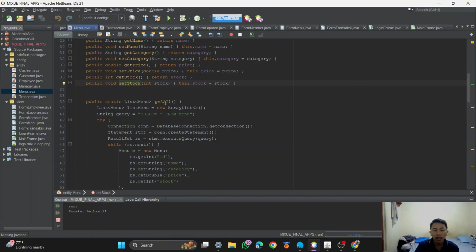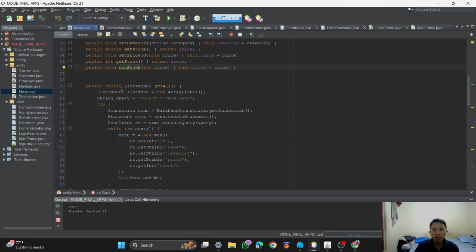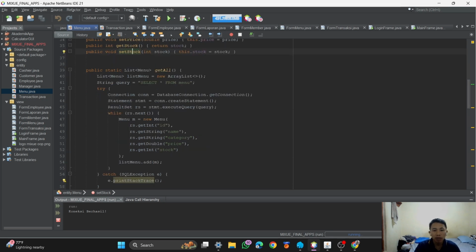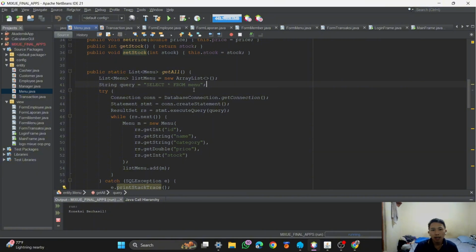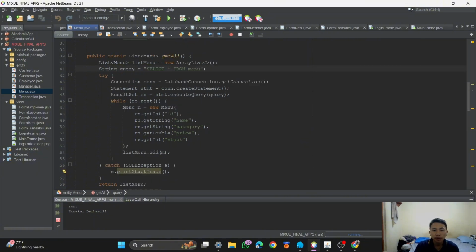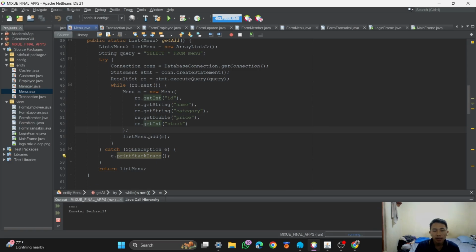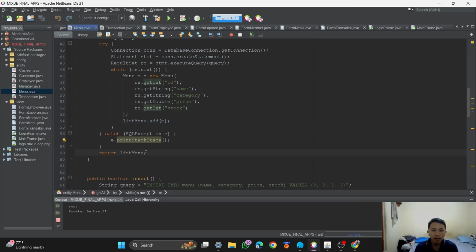Next is getAll. That means read data, the read method. This is to read the database from MySQL, and the query is select all from menu. Okay, and then get the ID, name, category, price, and stock, and input them to the table list menu.